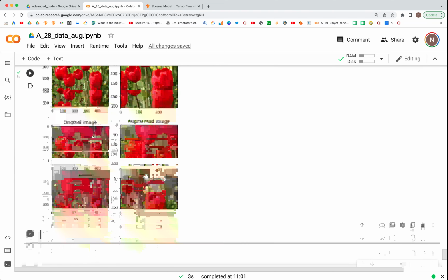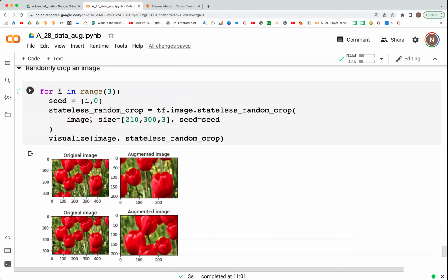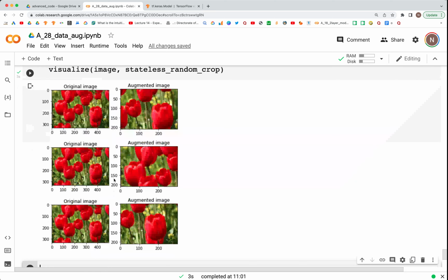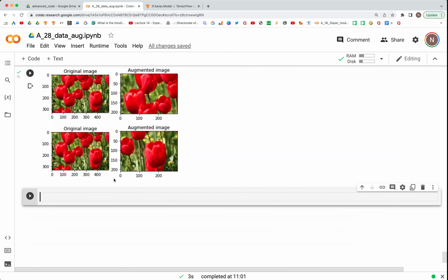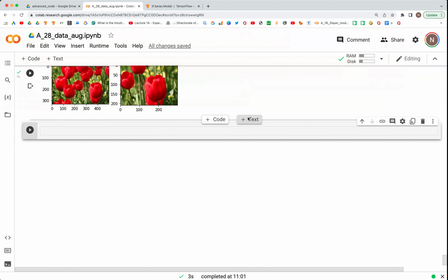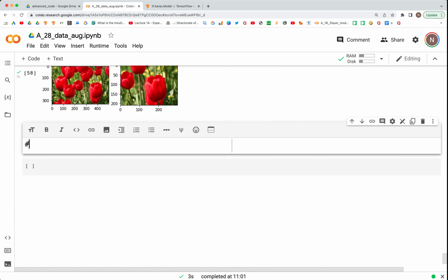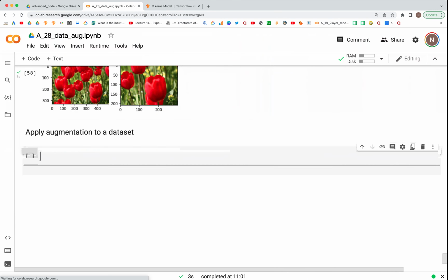Now what we have done is we looked at how we can use tf.image to apply the augmentations to a single image. We'll now look at how we could apply augmentation to an entire data set. And so let's create a heading, call this apply augmentation to a data set.